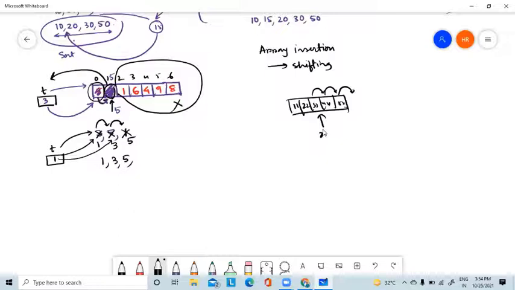Now the next new element is 6. First I will store 6 in a temporary variable. Then I will compare it with 5. In this case, 6 is greater than this element, so no shifting is needed because 6 is in its proper position. So I will put it as it is. After this, it becomes 1, 3, 5, 6.